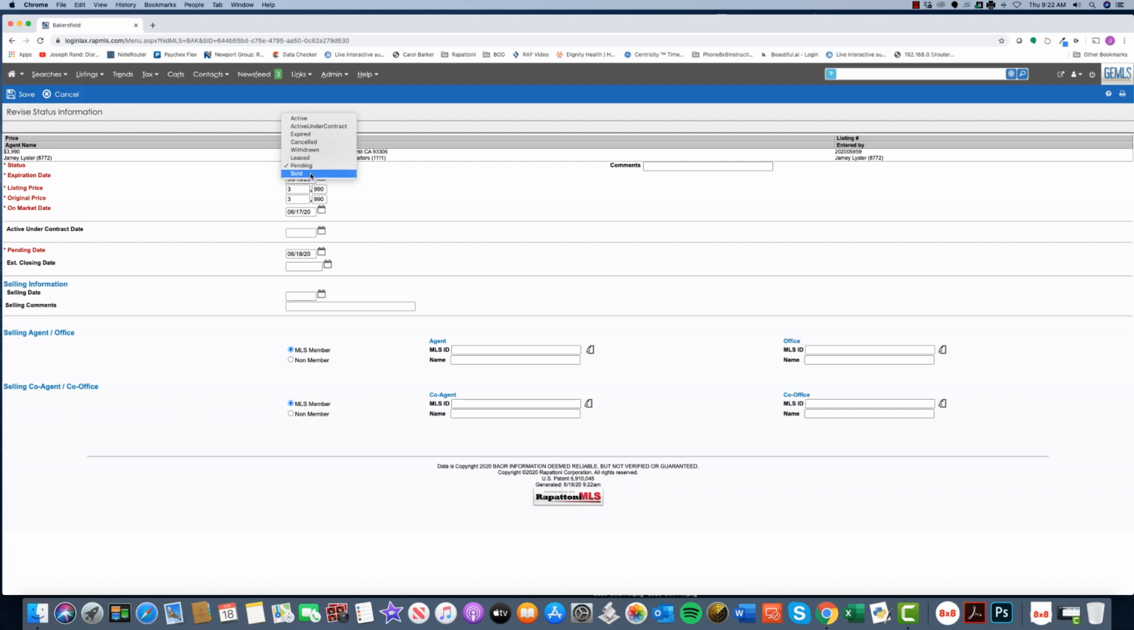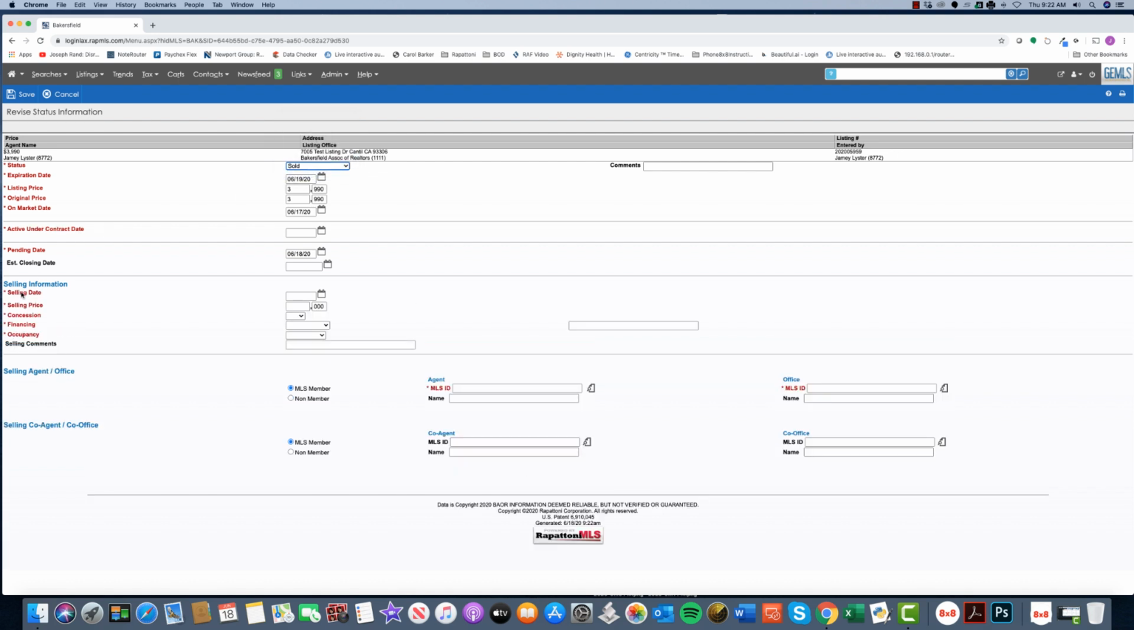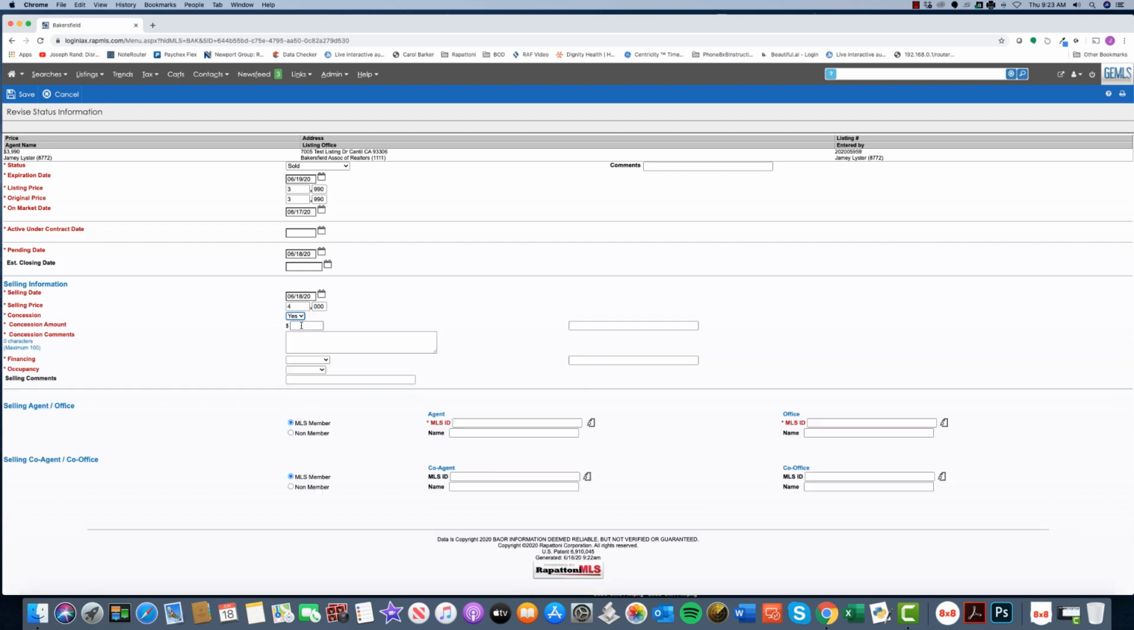So we're going to go here to sold. We're going to put in the selling date, selling price, were there concessions? If so, what were they, dollar-wise? And then a description. So it could be buyer's closing cost, financing the buyer used, and then will the buyer be living in the home?